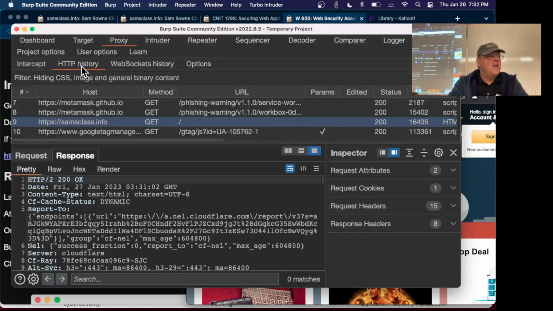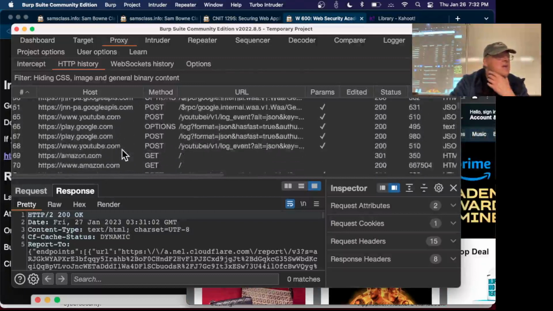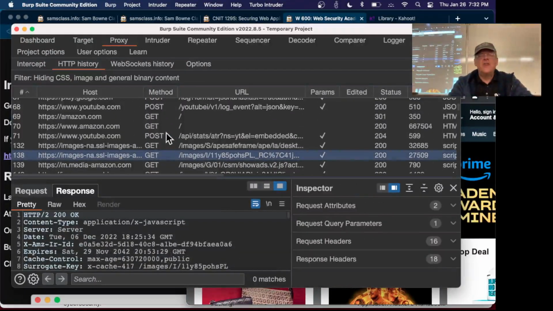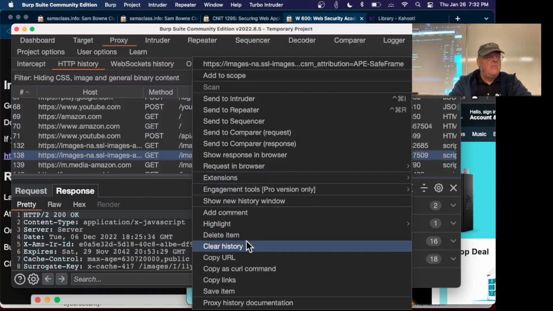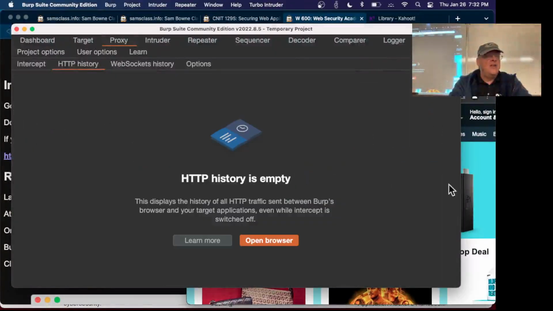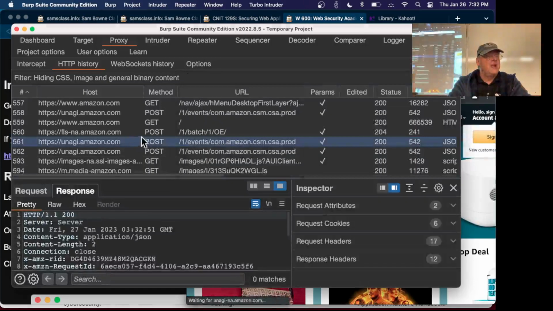So I'll go back to history, and let's go down here and look at Amazon. Here, when I get this kind of mess, I clear everything. Let's clear history, clear that out, and now refresh this page. There, so now I get only the Amazon requests.